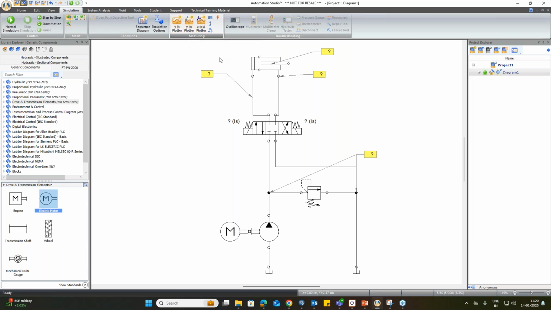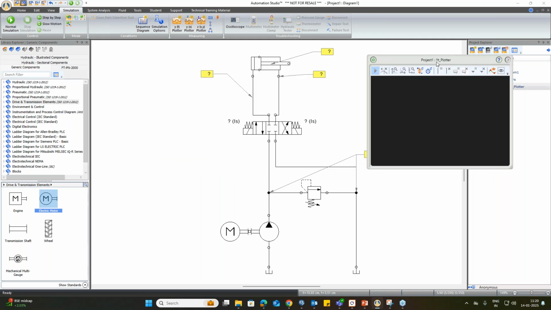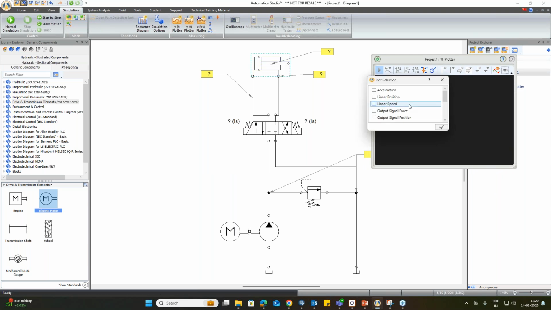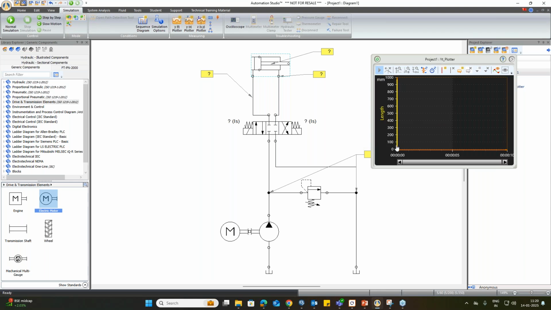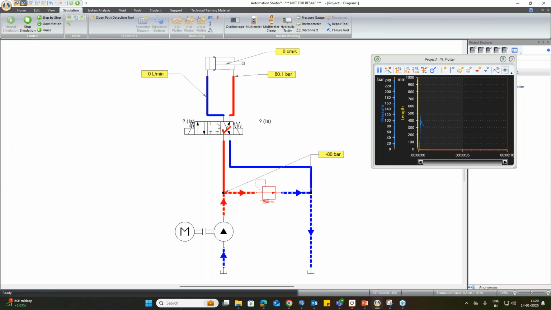So for example, if I want to take y of t plotter, you can just click on this, and here you can just drag and drop that component. Okay, you can choose the property. For example, I'm choosing linear position. So scale will be generated automatically with respect to time. You can again drag and drop this measuring instrument. This measuring instrument was measuring pressure at this particular node. So you can just drag and drop. Okay. And when you start the simulation, you can observe.